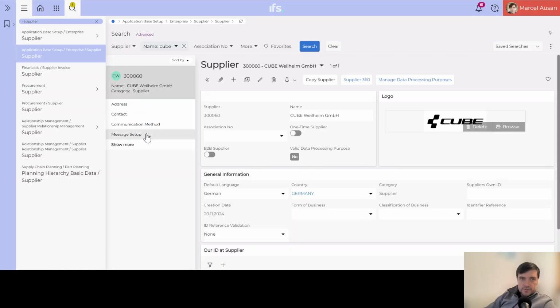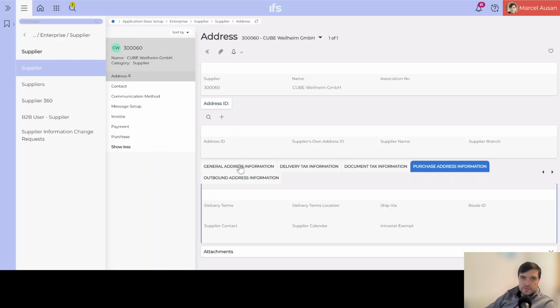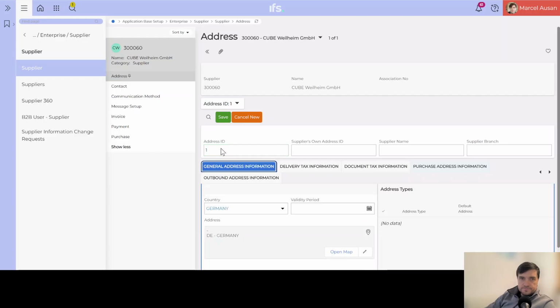Good. And then I will take you through the different things that we need to create. As you know, we already did the customer creation. So similar to the customer, we also have to create an address for this supplier. At the moment, there is no address ID. So I click on the address page and press the plus sign to create a new address. Let's just say it's address ID 1. And we can save it.